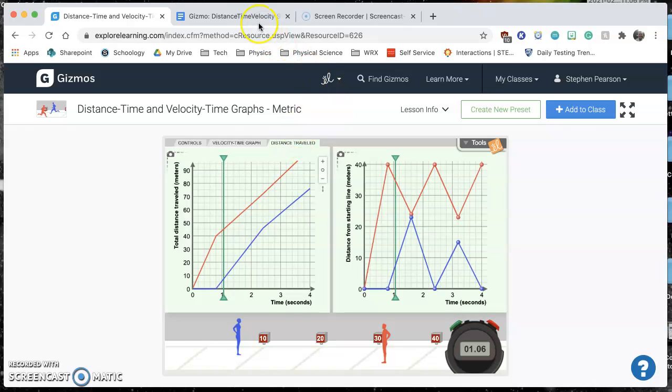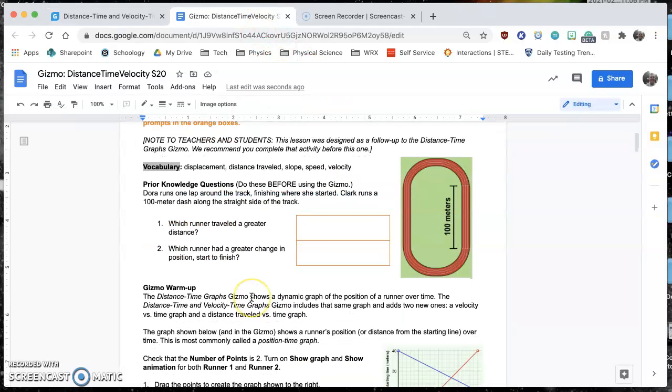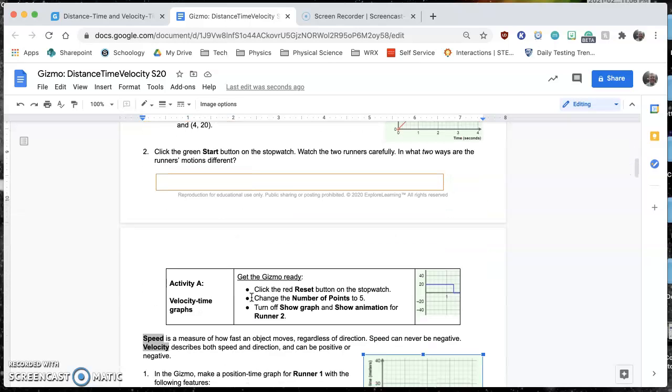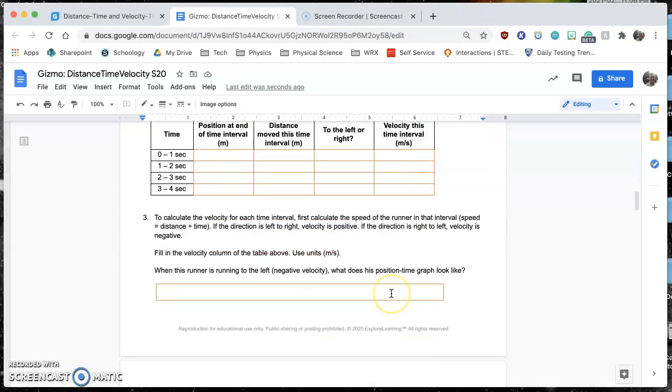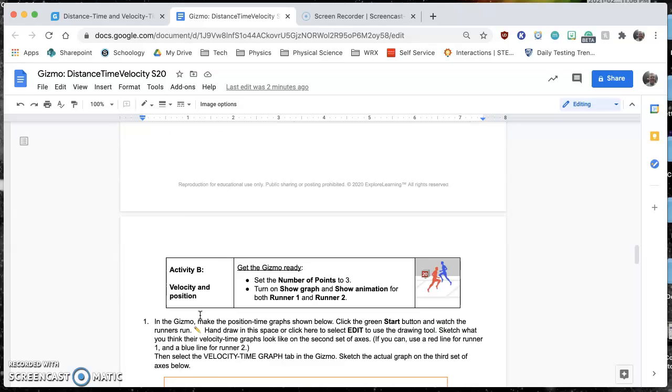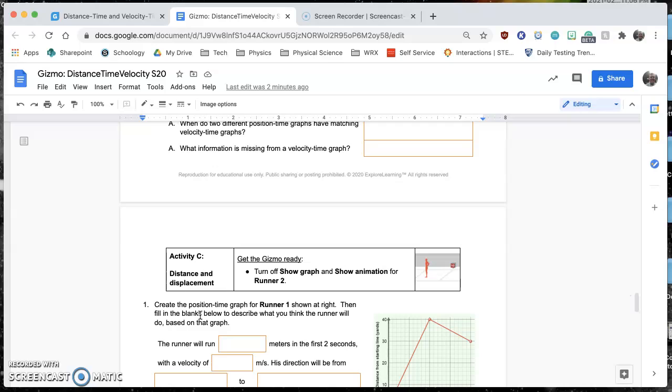Okay. I left all of the different parts here. The three main parts: the first one's looking at velocity versus time graphs and comparing them with distance versus time. As you get to activity B, it's looking at velocity and position. And then activity C, it's looking at the differences, distance and displacement. Okay, so some of the things we've talked about before, some of them not so much.